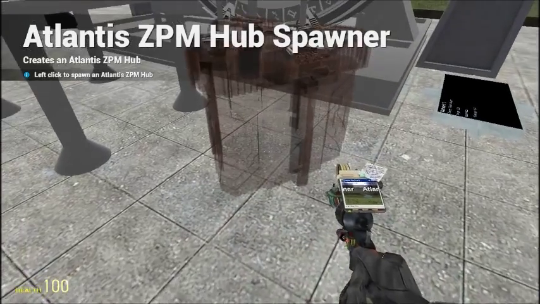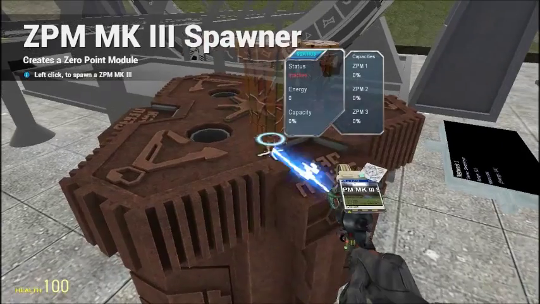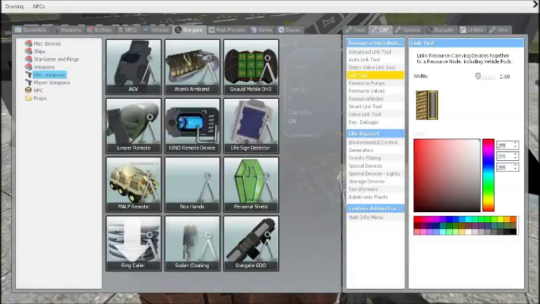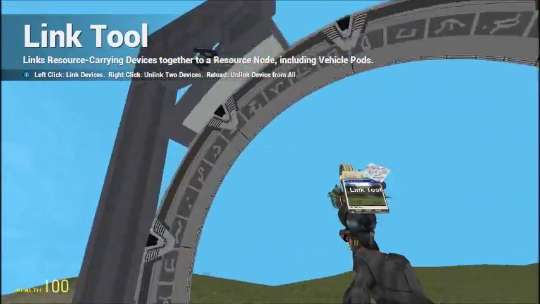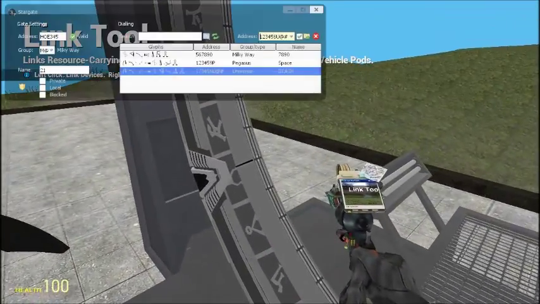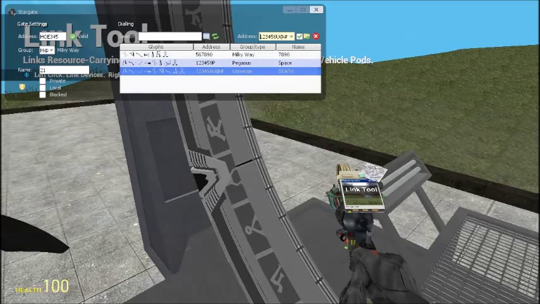I'm going to put down an Atlantis ZPM hub. I'm going to put in 1 ZPM and then plug it in. As you see here, I can dial Pegasus, but I cannot dial Universe. The reason for this is that one ZPM does not actually have the power to establish a lock. If the Pegasus gate was very far away, I would not be able to dial to it even if I had one active ZPM.